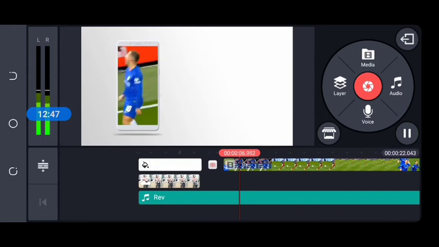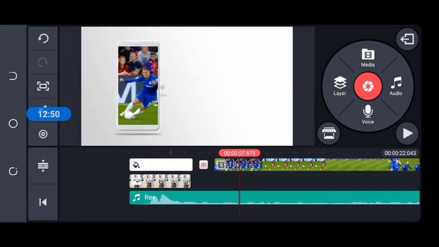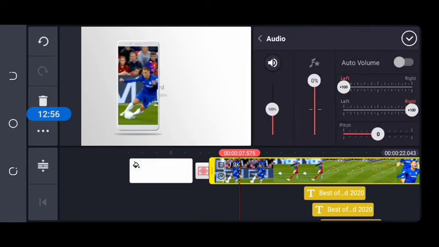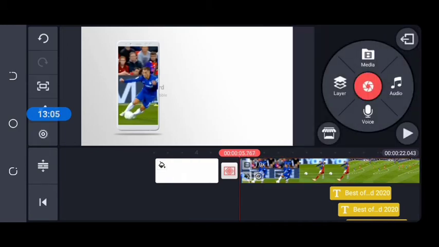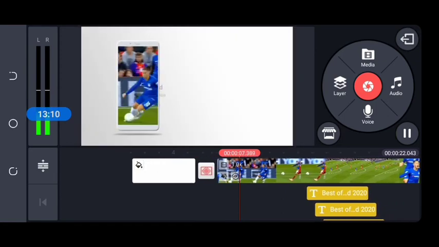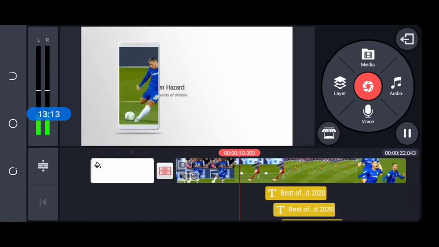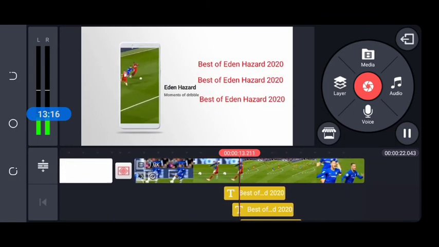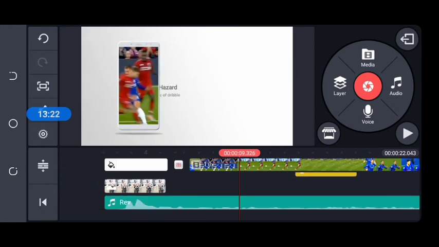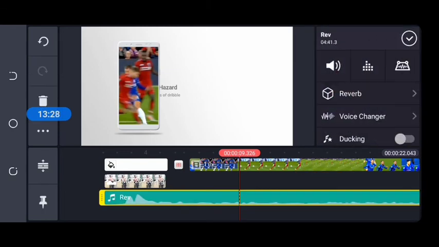Sorry, I muted the sound of the song of the video. So this is how to mute a sound audio. Click on the audio icon and either you adjust or mute. You can also edit the sound.